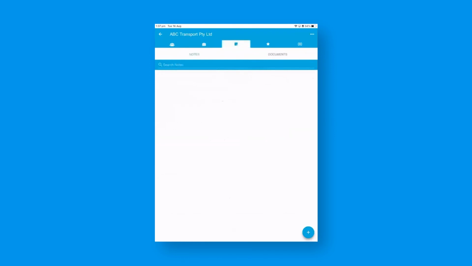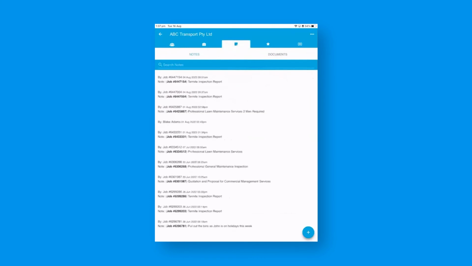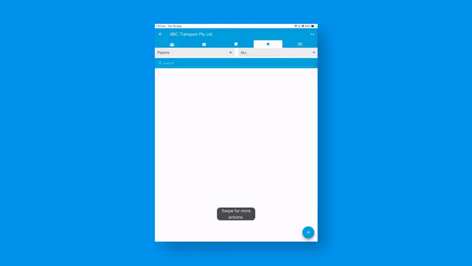If we have a look at the next tab over, so the paper icon, that is all of the notes about this particular customer. So again, the reference back to job and location where applicable, and all of the documents associated with that customer. The star is all of the leads in relation to this particular customer. You will see on the drop down that you can choose your applicable pipeline if you have more than one pipeline available in your account.